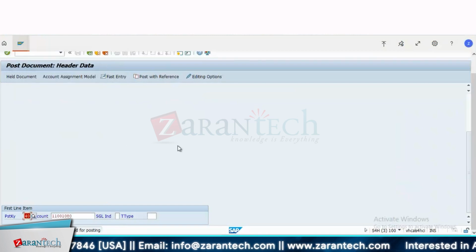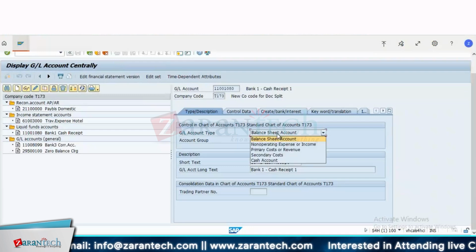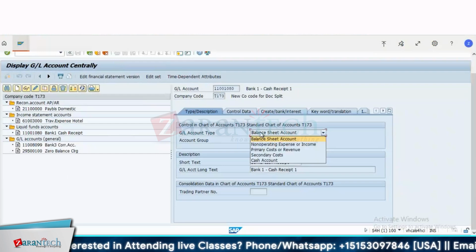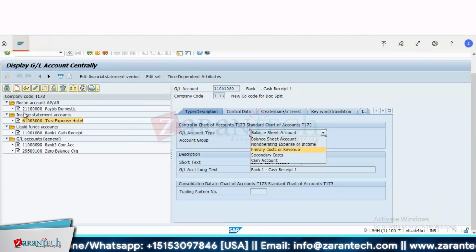This is all about the GL account. Let me show you, here we have multiple options: balance sheet, non-operating expense, primary, secondary, cash account. Balance sheet, fine. Primary costs and revenue, fine. What is the difference between non-operating expense and this primary costs and revenue account? This is my expense account, and this one we have created here as a primary costs and revenue account.